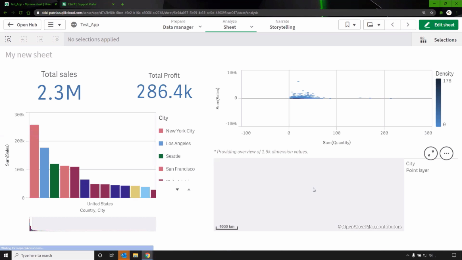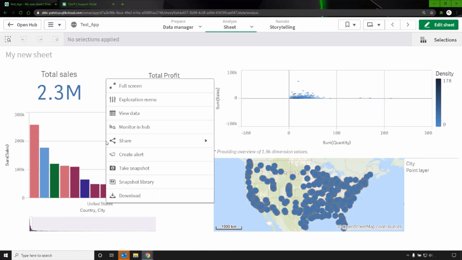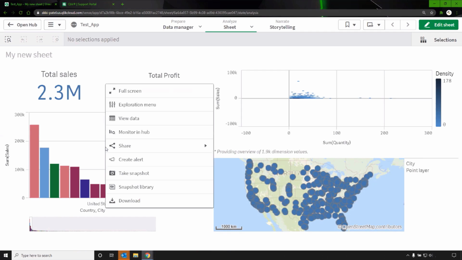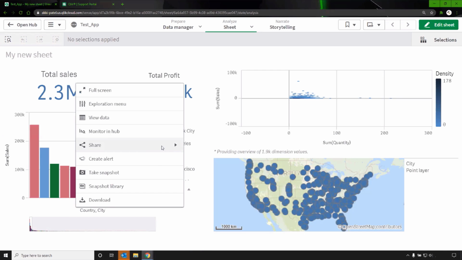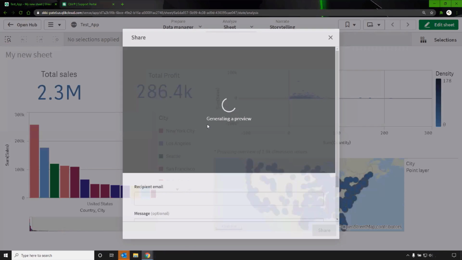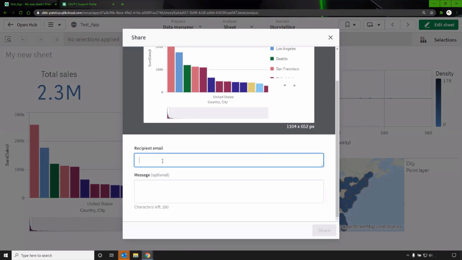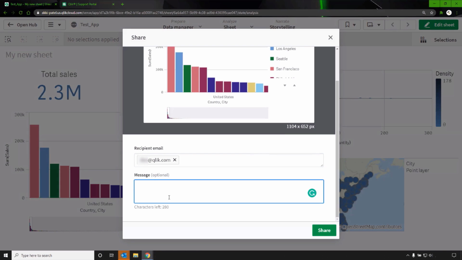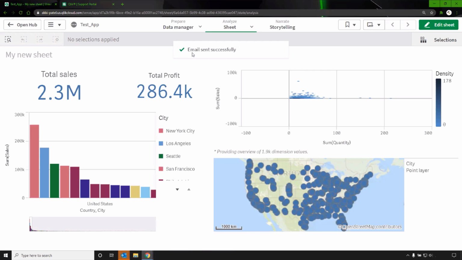And let's say if you want to share this chart to your colleagues. So simply what you can do is you can just right click on the chart, hit the share button. Let's say if you want to share this image. Now there is the option of the email address. Let's say I want to share this chart to myself. Let's say sales by city. Just share it. Now we have email sent successfully.